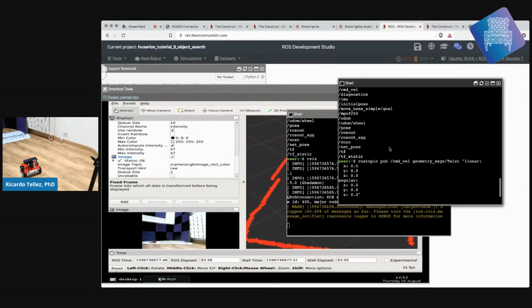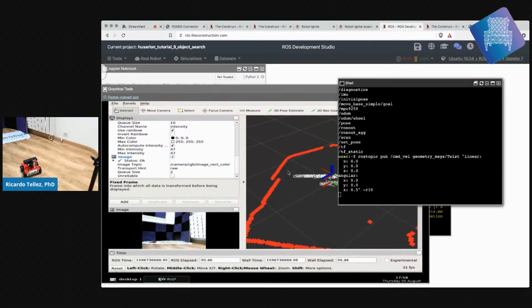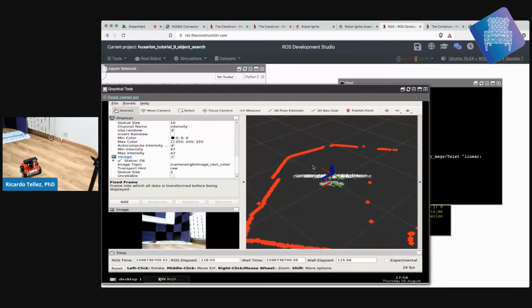So I'm going to provide a twist to make the robot rotate, minus R10. So now the robot should start rotating. Okay, but it's not, yeah. Okay, so for some reason, some of the controllers in the robot for the wheels have crashed, and I don't know why. So this is something inside the robot itself. It's about its drivers with the wheels. But I think that I cannot solve that right now.